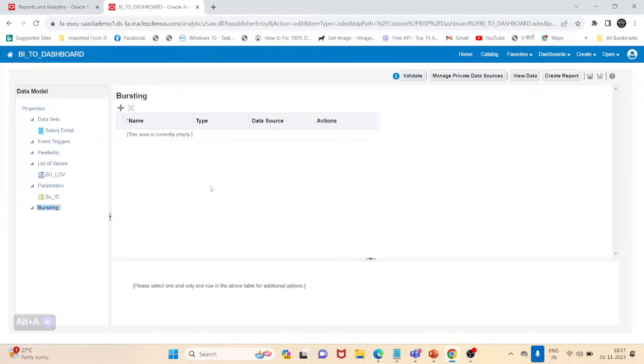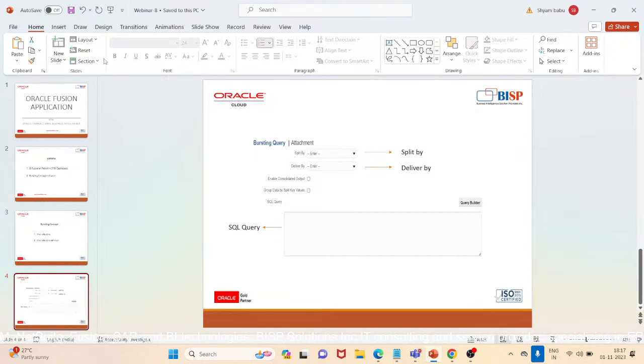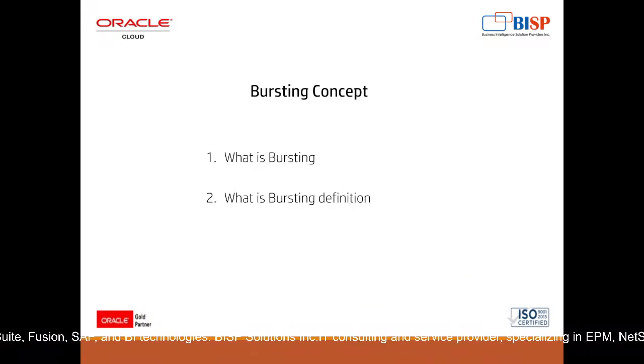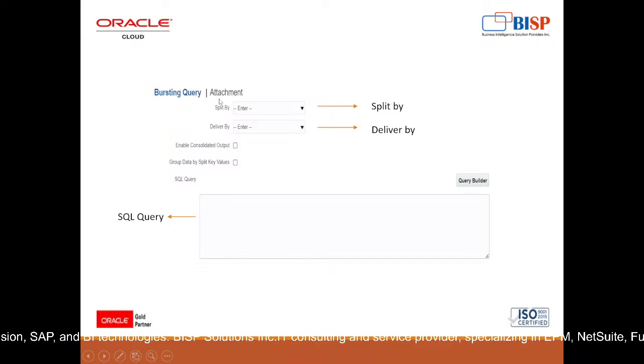When you set up a bursting definition, you define certain things. So what all things do you define? First, you define a split by. Then you define deliver by. Then there is a SQL query you are going to provide. Either you can build it with the query builder, or you can write a query. So split by, this is how we can split the output.